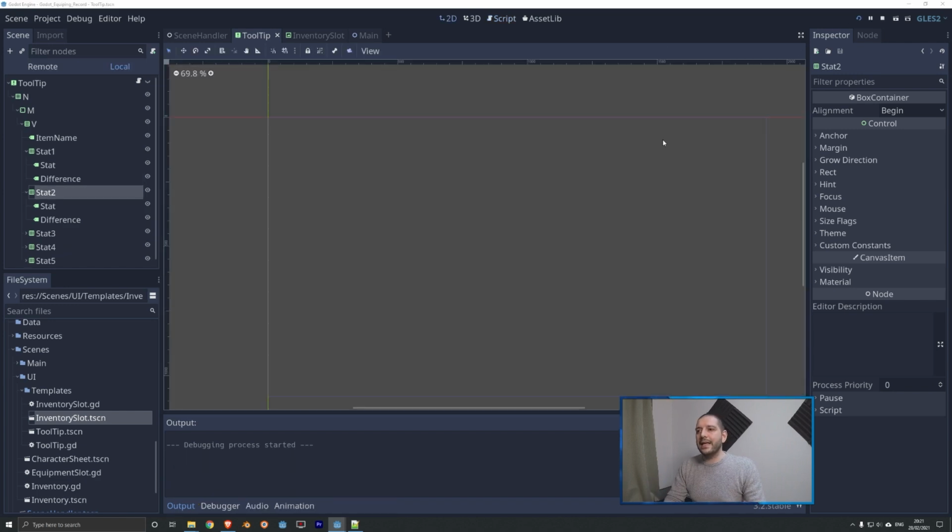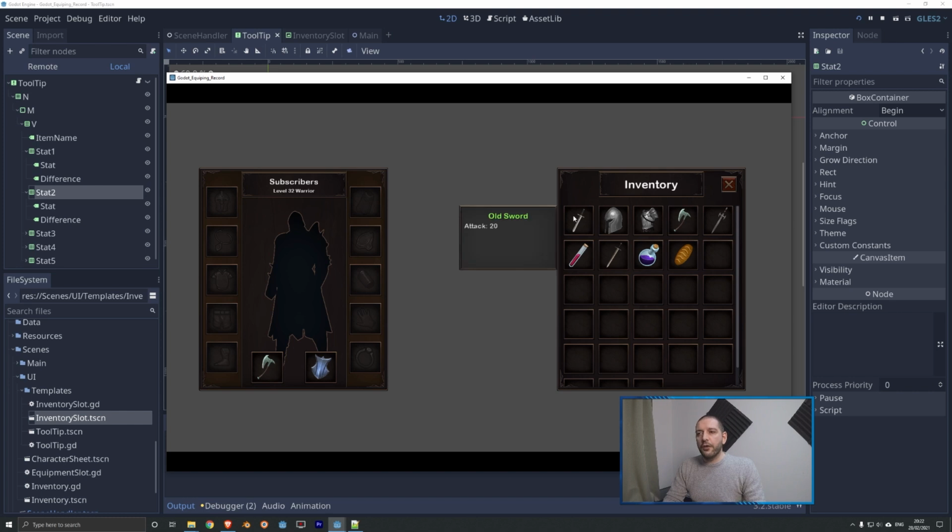Now, when we play the game, you'll be able to see that when I hover over one of these items, both the item name is showing and we also see the stat that that item has. And also for our shield, we see defense and block.